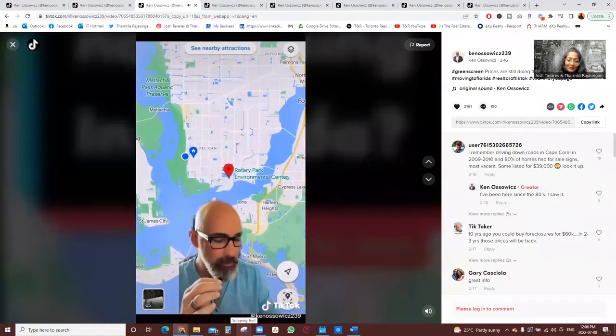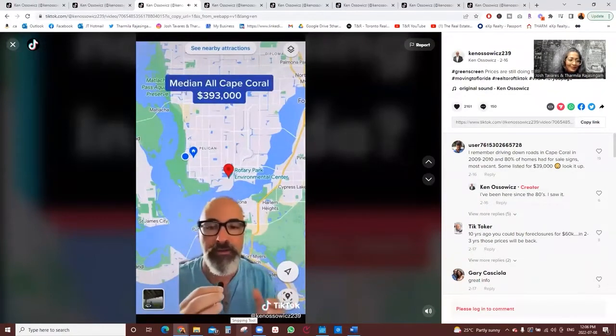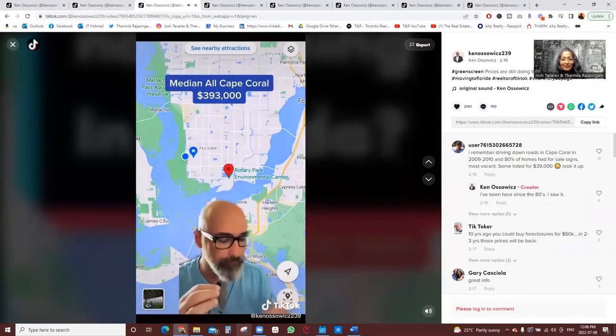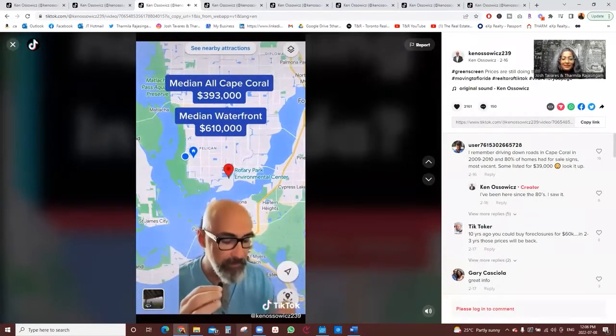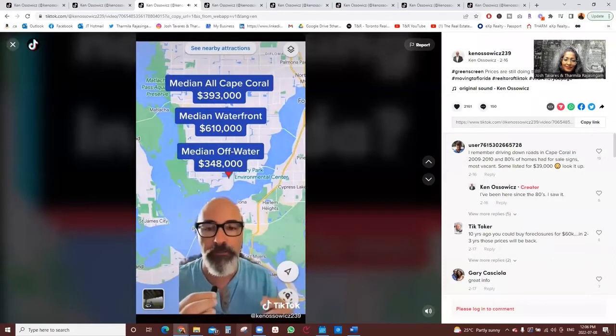Okay, here we go. Median home price for all of Cape Coral, $393,000. That's all of Cape Coral, the median. Median waterfront pricing, $610,000 all over Cape Coral. That is the median price. And median off-water pricing is $348,000. All right, so that is it. That is the most up-to-date pricing you're going to get on the internet anywhere.